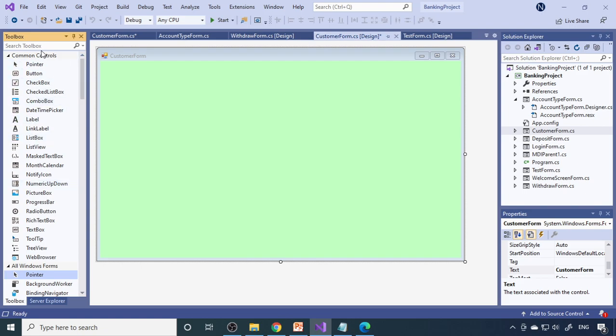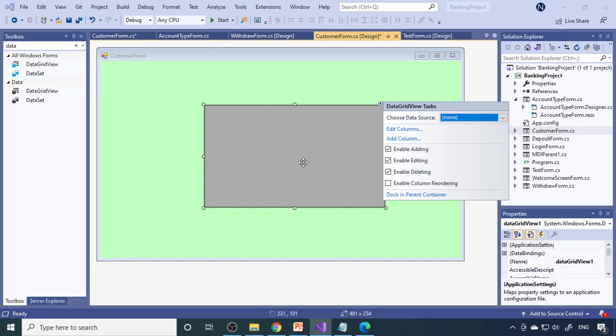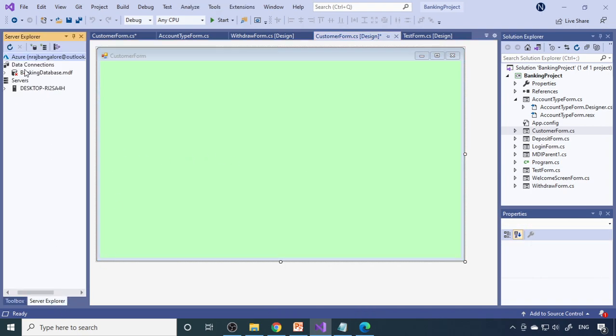A lot of controls are there. In case you want to select data grid view, type data, so you can see the data grid view will come. So it's selected now. Now I can drag on this form, so I can get the data grid view. The next step is we need to send the data to the data grid view. That I'll show you later. First let us design the form, and also we can go to Server Explorer, check out this banking database, expand it.